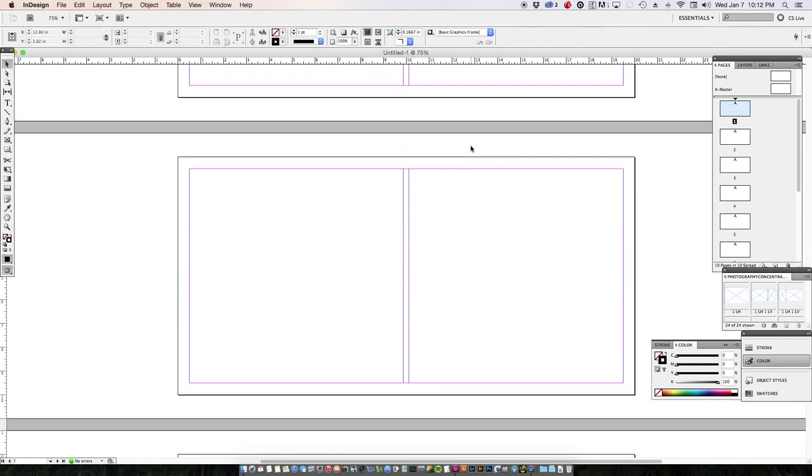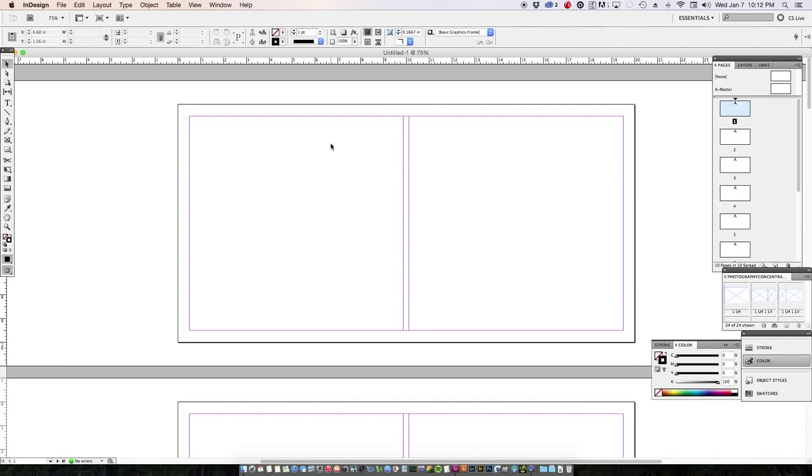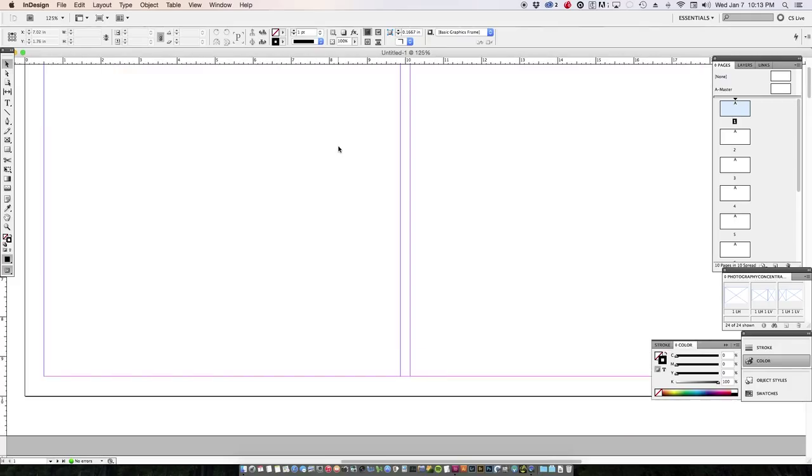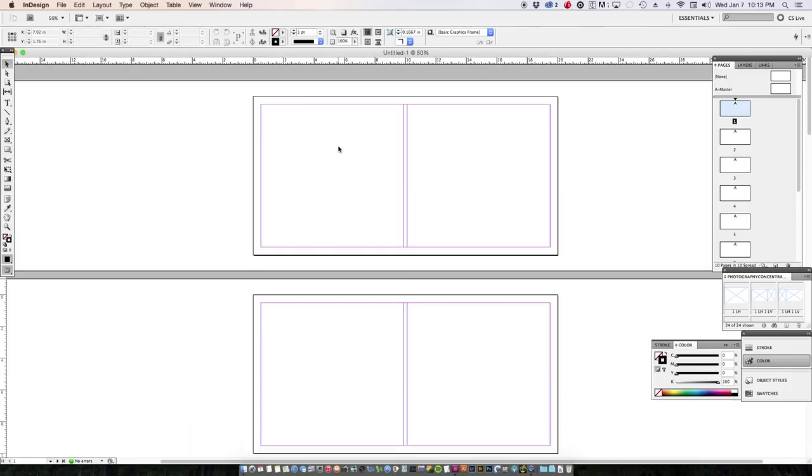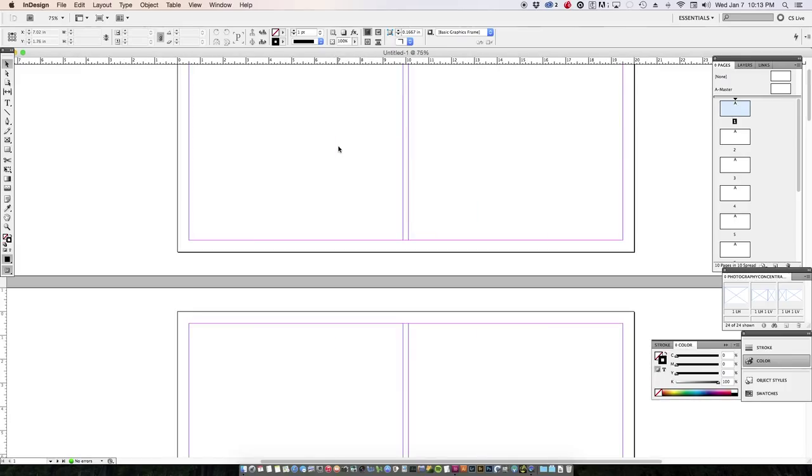There's a couple little keystrokes that help to know. First thing is, it's just like in Photoshop. You've got Command plus and Command minus. Command plus will zoom in, Command minus will zoom out. Those help.